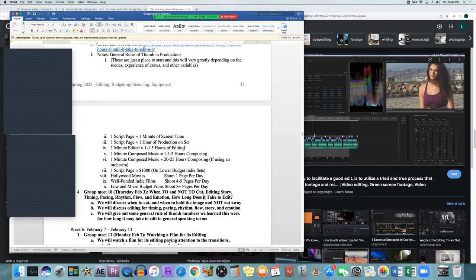So if you want to have music run through your entire project, you would factor in those numbers and try to figure out the general sense of how long post-production might take to get that music done and how much it might cost. Yeah. 1 minute of composed music with a big fancy orchestra doing all the music for you, you can equate to about 20 to 25 hours of composing for each minute of composed music.